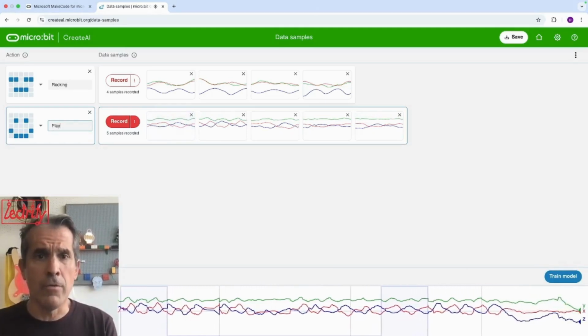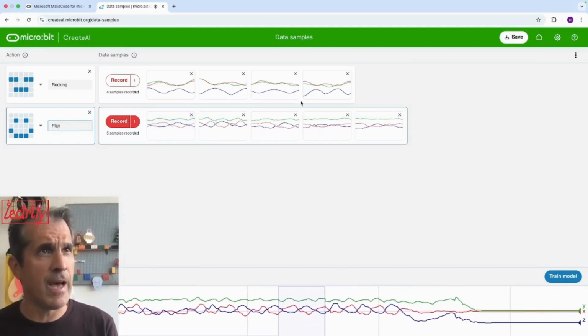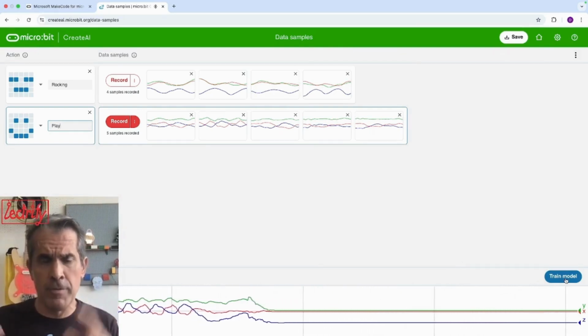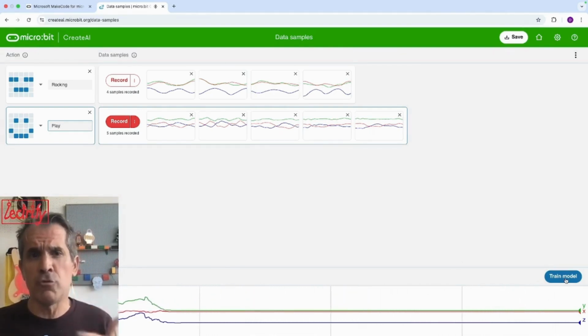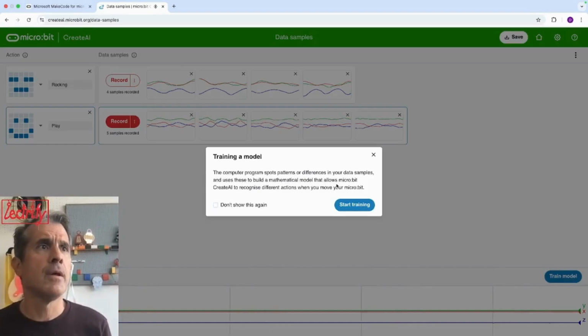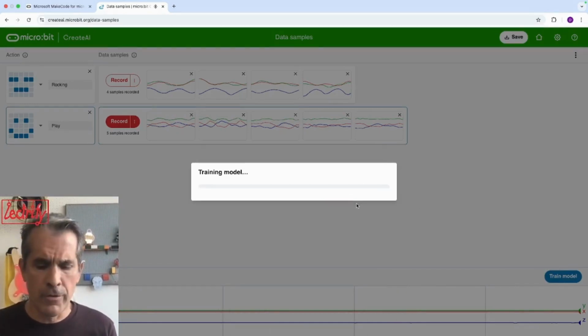Okay, so we've now recorded these actions, and now that we have our data, we plug it into the machine learning model, which is what trains it. So the machine learning is going to take our data and try to learn from it. So I click on this button, train model, and I say start training. So now we are training the model. It's thinking. And so it's taken this data that we've created and it's training it based on that so that it can know what's going on.